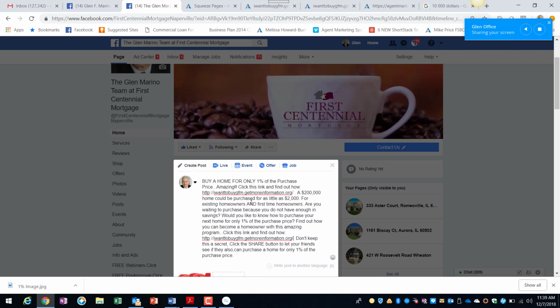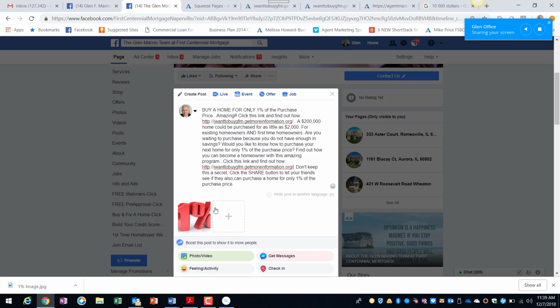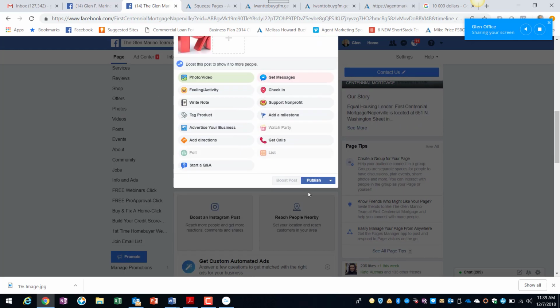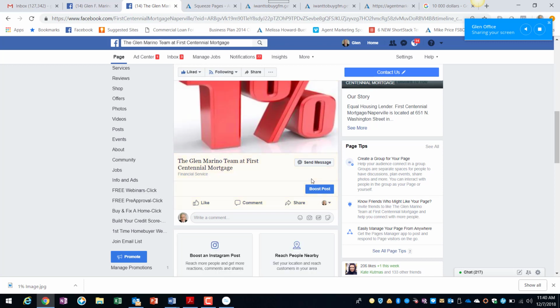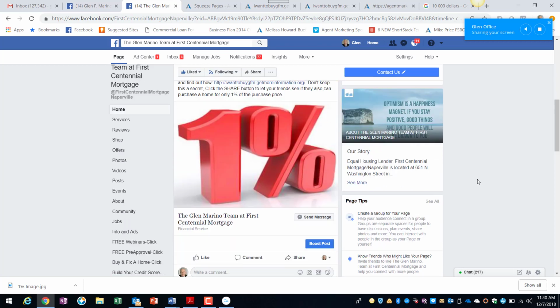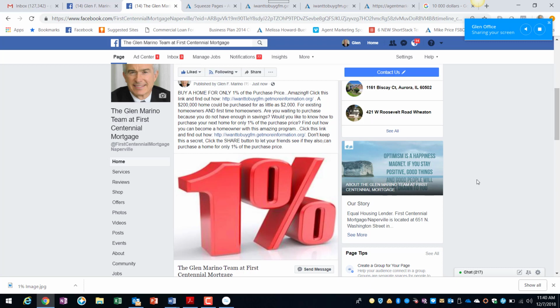So now that I've got the verbiage the way I want it, I've got the preview of the 1%, then scroll down and you see the blue publish button, hit publish. And now you have: buy a home for only 1% of the purchase price. Amazing. As realtors, wouldn't that be nice to be advertising that, hey, you guys can talk to me. You can buy houses for 1%. I'm here for you. I've got the programs.